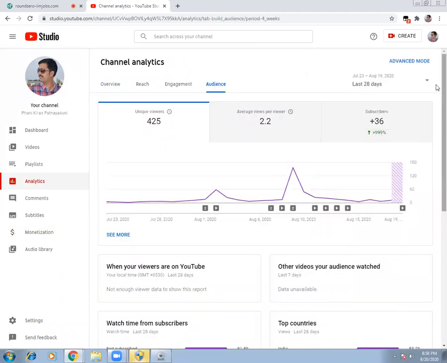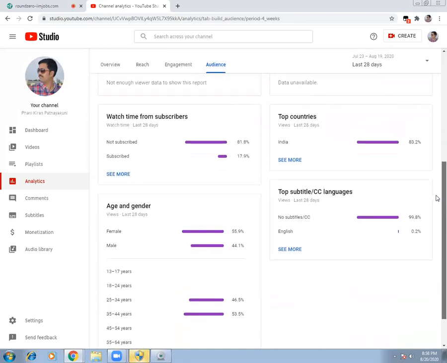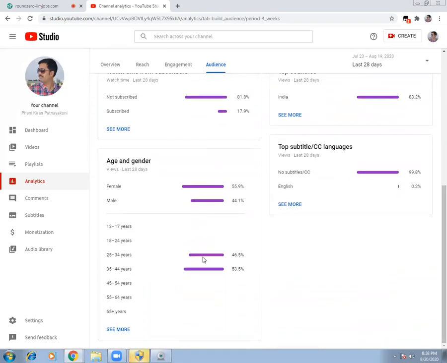When you go into the audience section and scroll down, you can see that the age group actually viewing my videos is between 25 to 34 years and 35 to 44 years. So these are the kind of people who are watching me. I can also see the age and gender split, the percentage of male and female viewers.